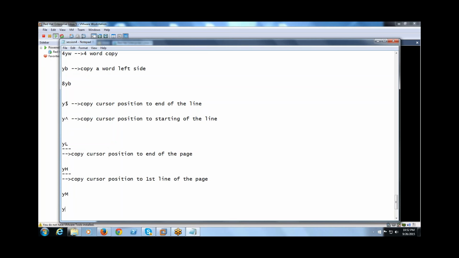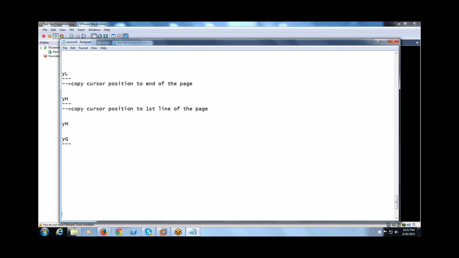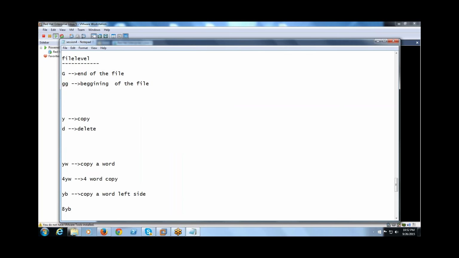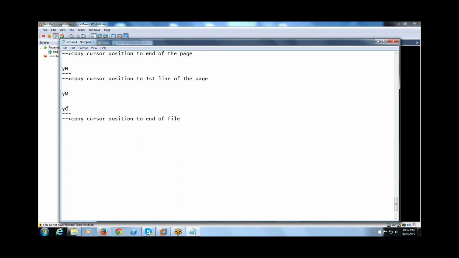Now tell me what is Y capital G? Capital G means what? End of the file, right? So here we discuss file level. Capital G means end of the file. Small gg means beginning of the file, first line of the file.